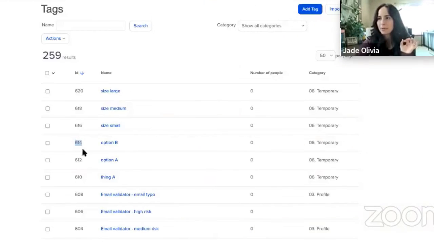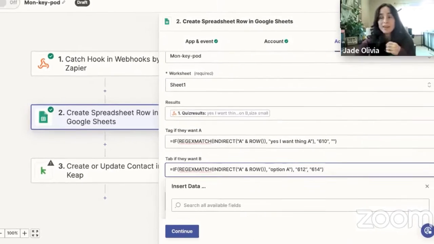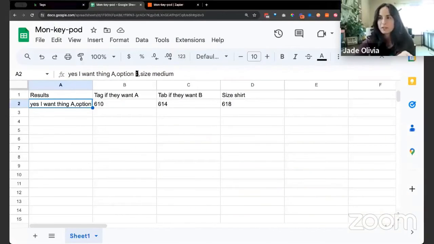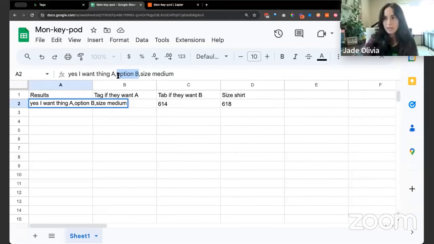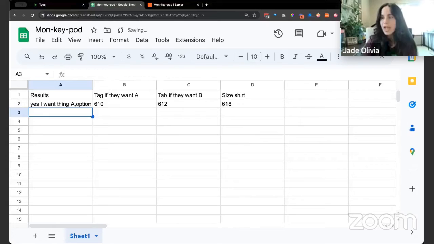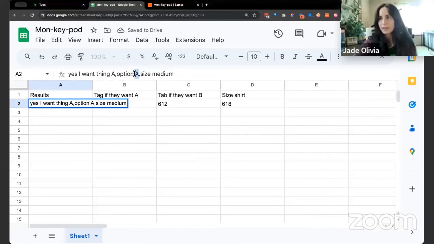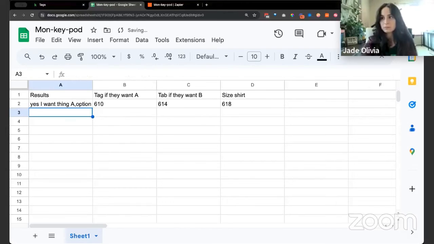Let's look at my app. Option B is 614. So let's go back and see what that looks like in real life. If I say option A, it gives me 612. If I said option B, it's going to show me 614, even though I didn't set that formula to look for option B. It just says option A isn't there, so I know it's got to be B. So the backup is 614.